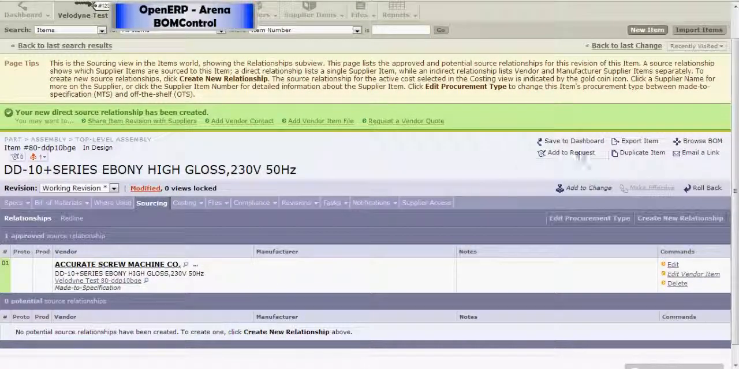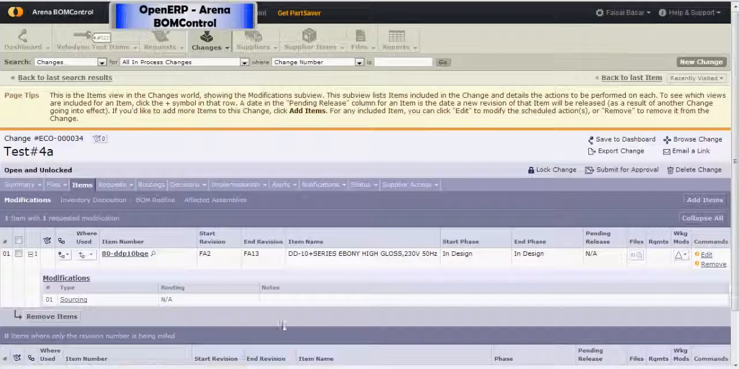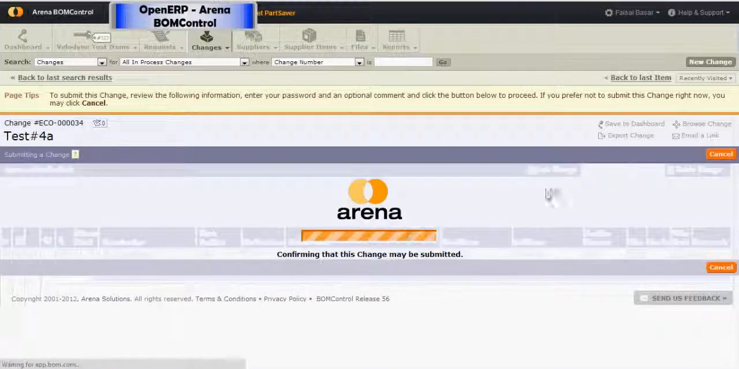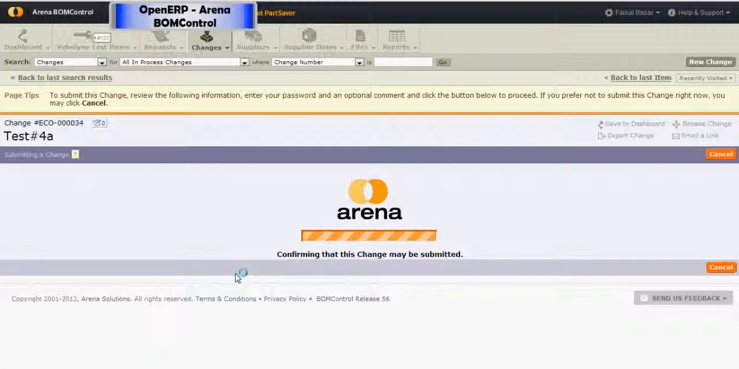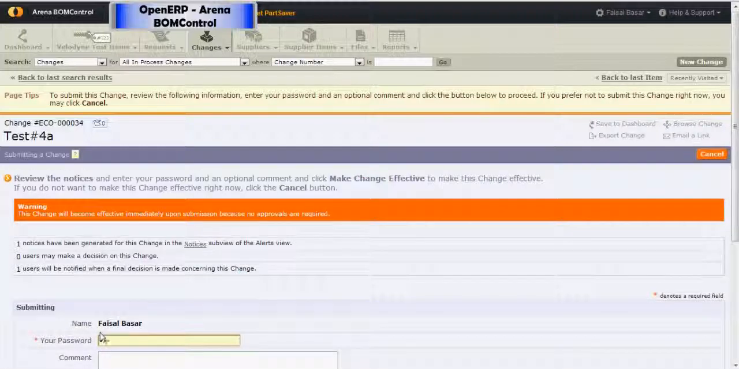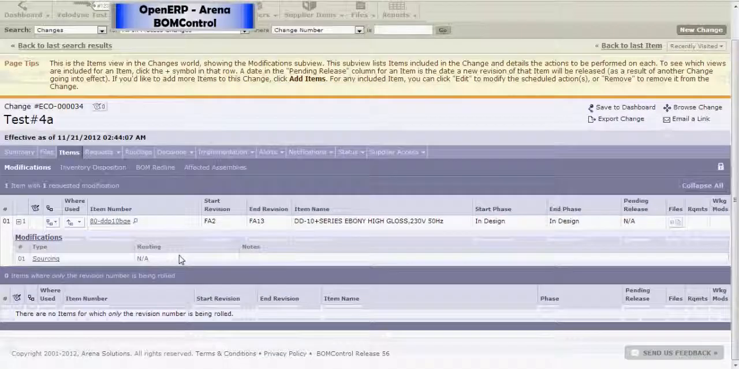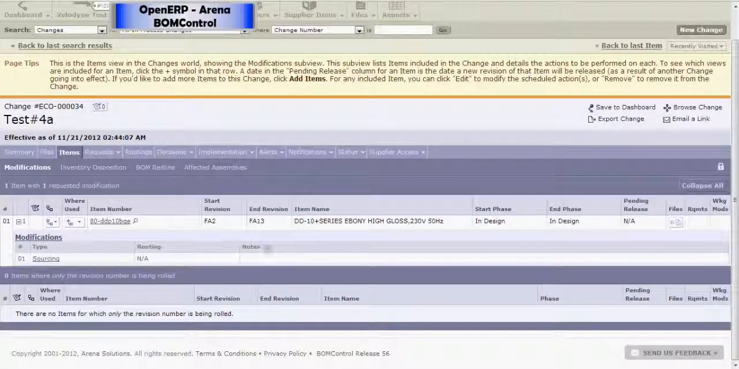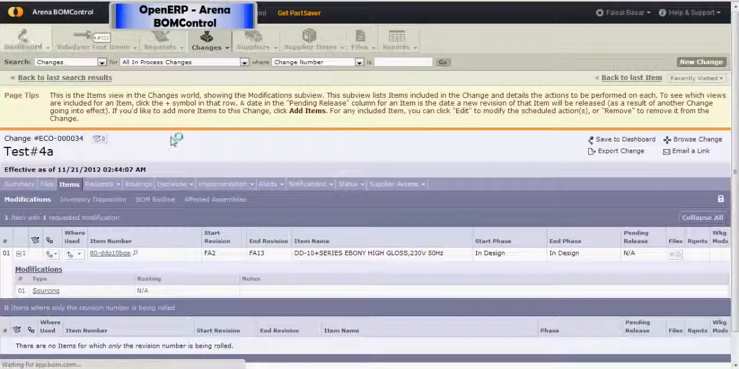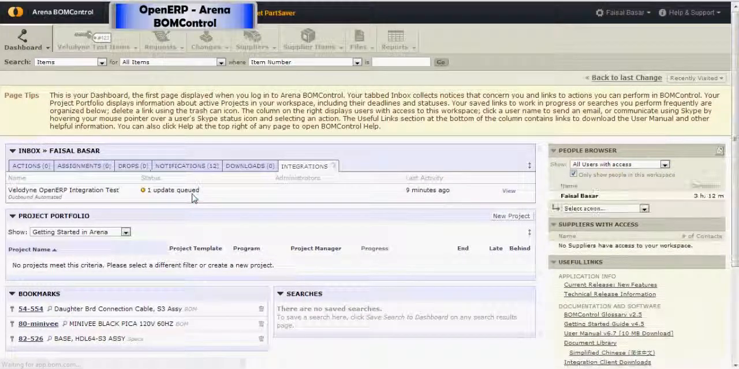Now I'll go to the change which I was working on, and I'll make this change effective by approving it. So I'll click on submit for approval. Specify the password. So here I've specified the password and this change is effective. You can see it from the dashboard. Yes, one update is queued up.